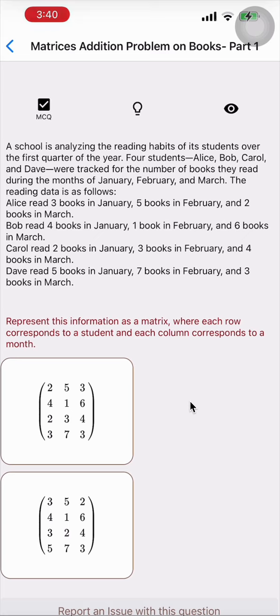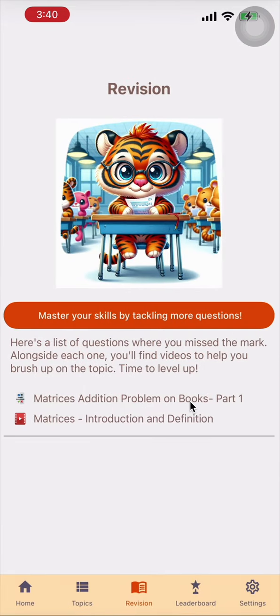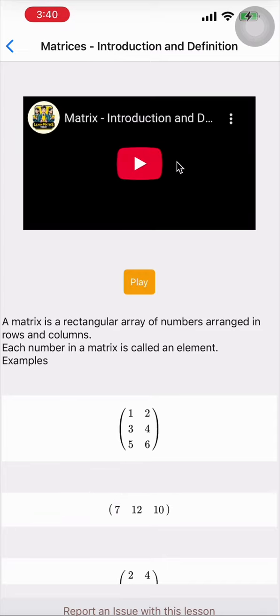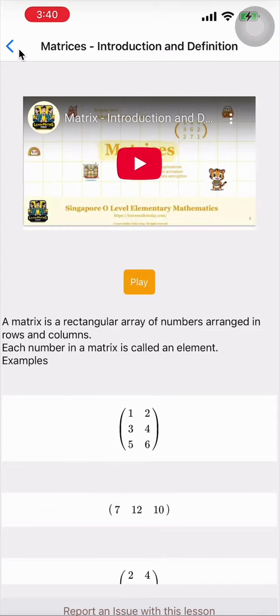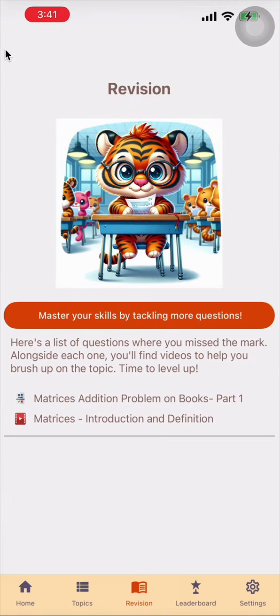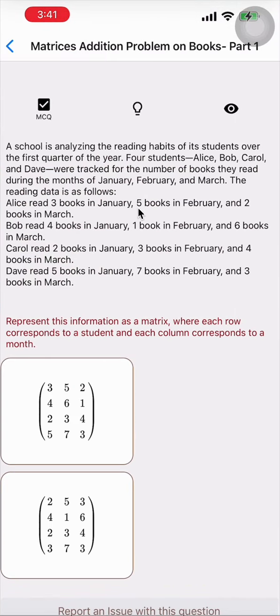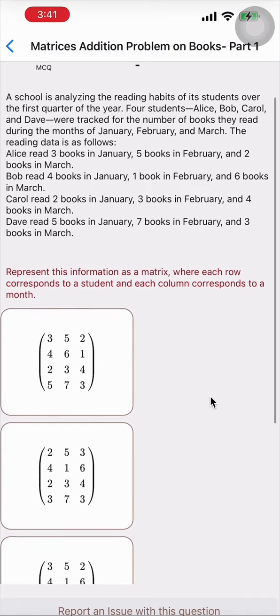So anything that you did wrongly, you can always go back to the revision tab and you'll see what to do. And along with the question you did wrongly, it also shows you the video you can watch here. So you click on this one, this is a topic on matrix introduction and definition, which is related to the question you just did wrongly. So for example, in this case, you're just supposed to define the matrices, right?